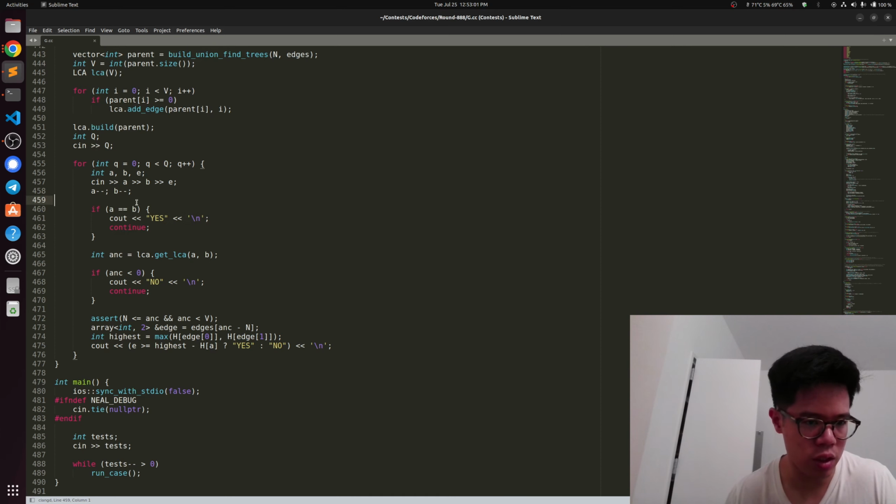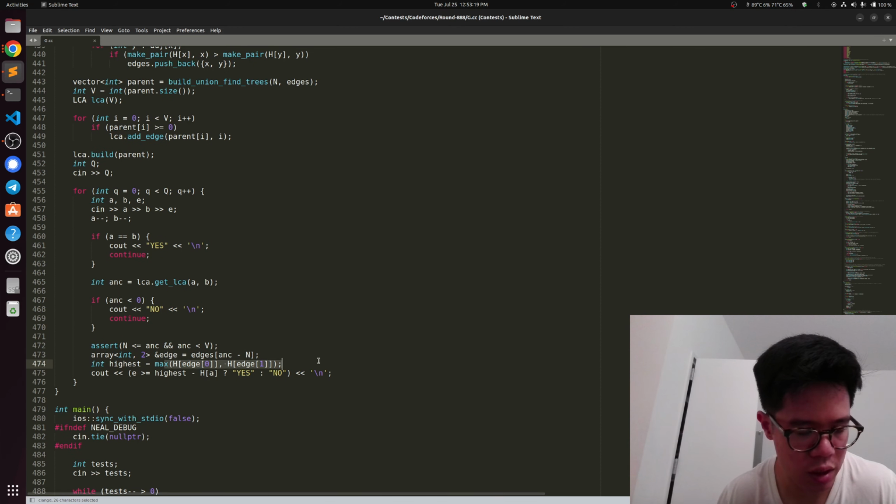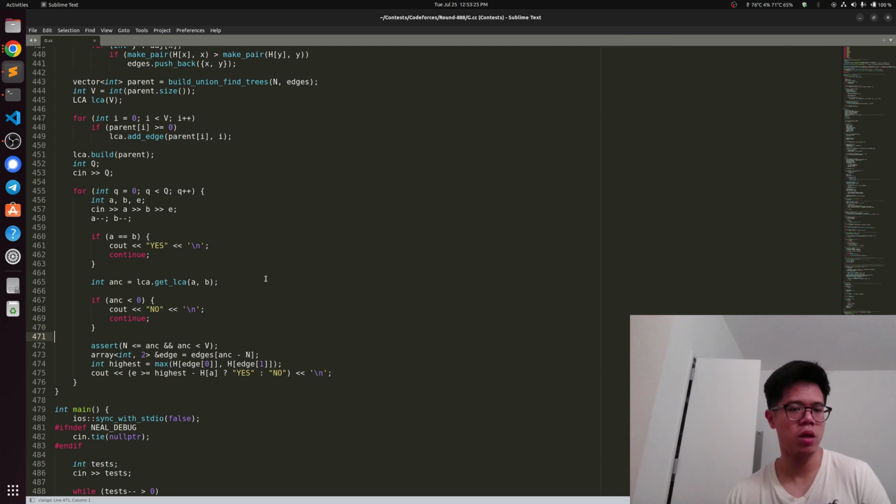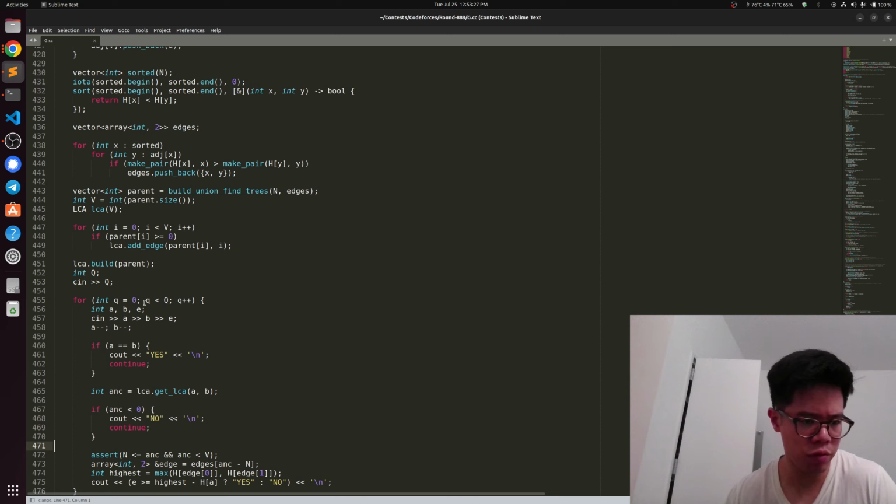But once you do that, it ends up being pretty simple. If A is B, it's just a yes. Otherwise you take the LCA. LCA less than 0 means they're not connected, so it's a no. Otherwise, the ancestor must be at least n and less than v. So this is what I mean by a big index. You take the edge that represents that, take the max of the heights, which is the value of the edge, and then you can solve your query in O(1). So that's G. A lot of different approaches here.